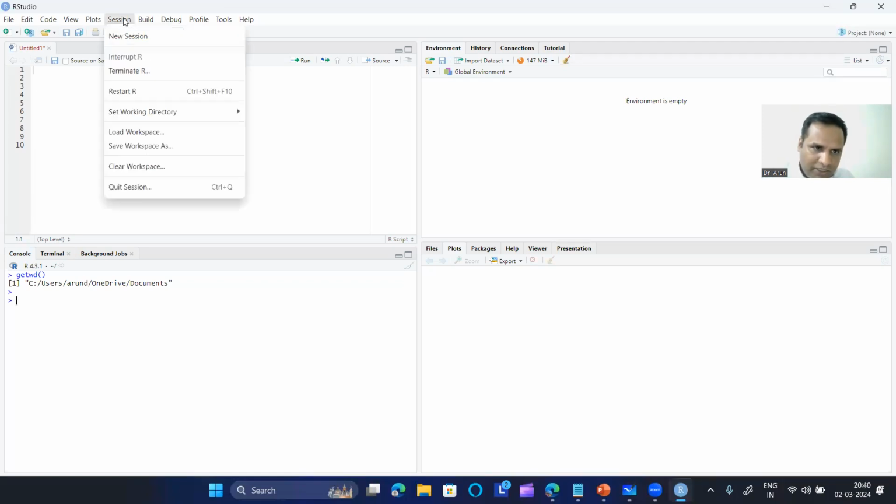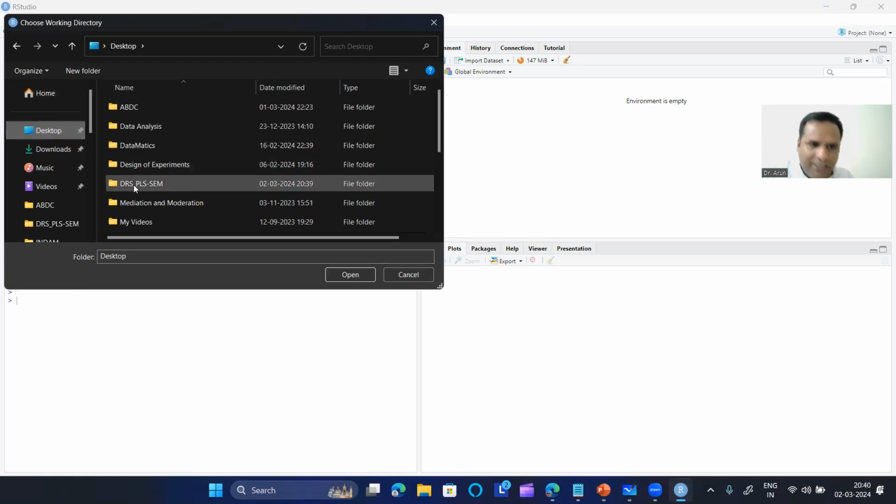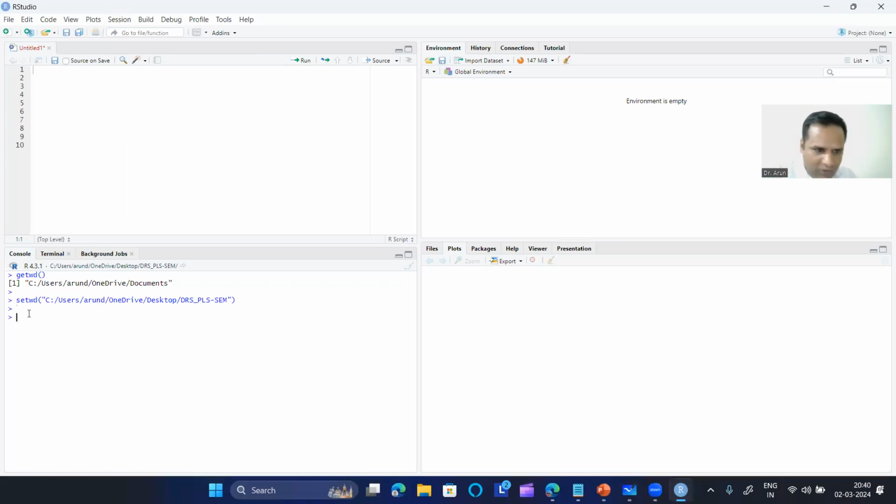So go to Session. At the top, here is Set Working Directory, then Choose Directory. In Choose Directory, click on Desktop and see there is a file, DRS PLS-SEM, which I've created for this particular work. I'll select this and open it. And now see, automatically this is set.